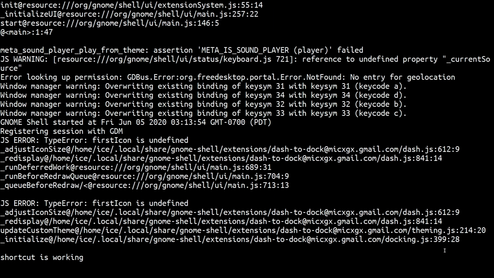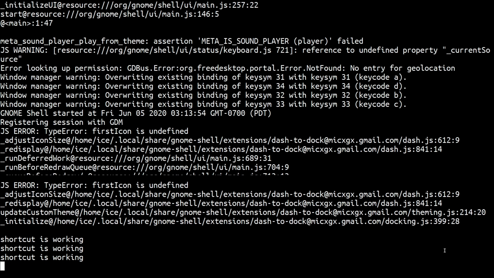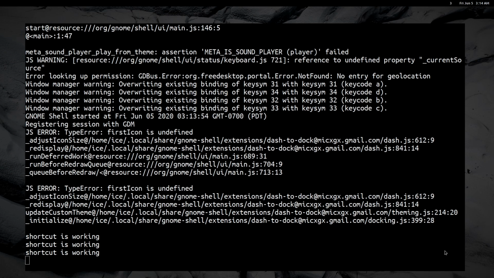As you can see, the shortcut key is working. Since we used all for action mode, it works on overview too.